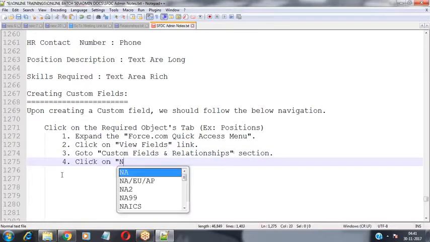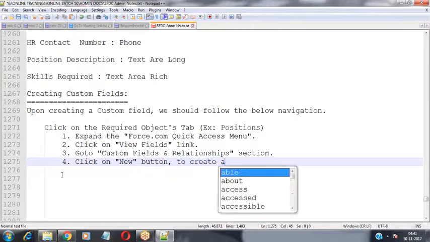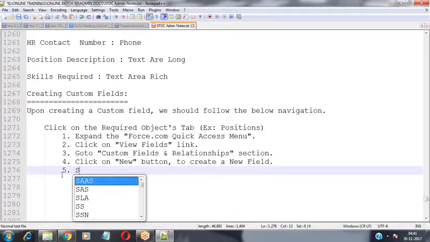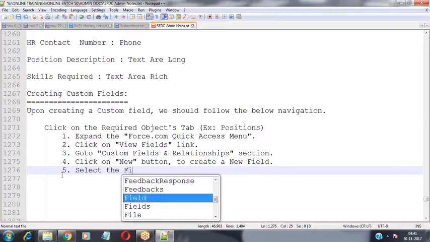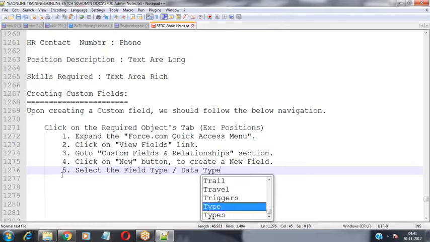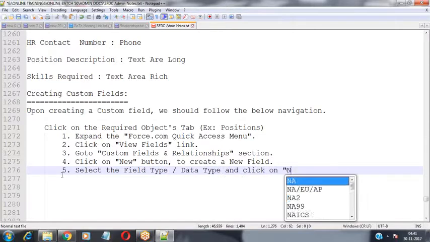And then click on the new button to create a new field. And the fifth one, select the field type or data type. What type of field do you want to create here? And then click on the next button.